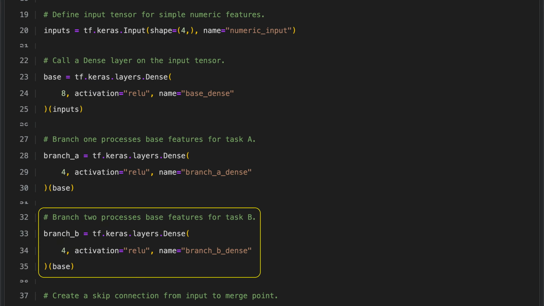In this part of the model, we add a new fully connected layer with 4 units using the ReLU activation function, which keeps positive values and sets negative ones to 0. This layer is named to show that it processes features for task B. It takes the output from the previous base layer and transforms these features specifically for the second branch of the model.